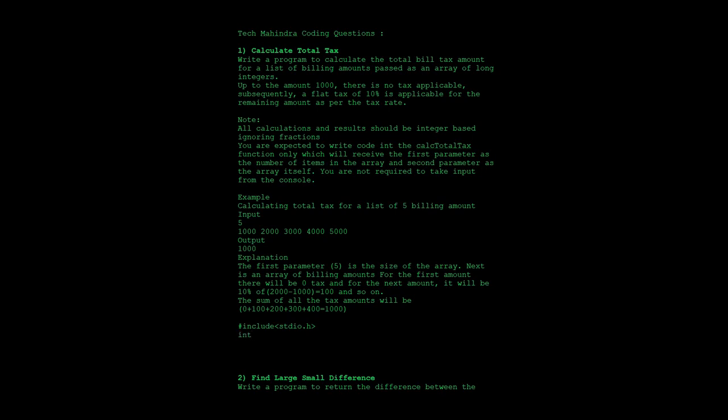So you're going to include the calc total tax function, that is int calc total tax, which will receive the first parameter as the number of items in the array and the second parameter as the array itself. Both are integer, and the first is the number of items, so we shall consider it as input 1, comma, and the second parameter is the array itself, which takes an array, so we shall take it as input 2 of.